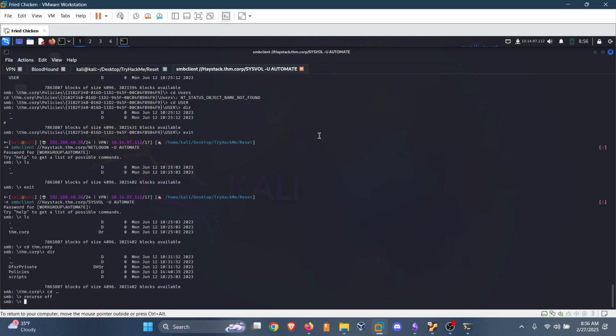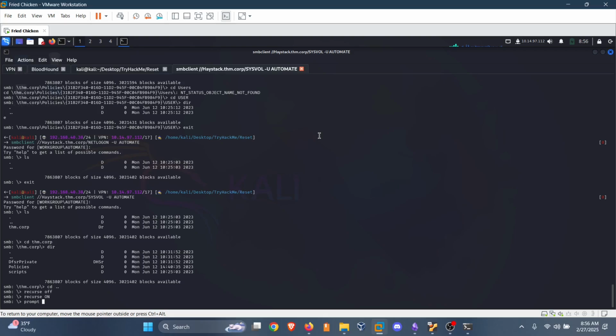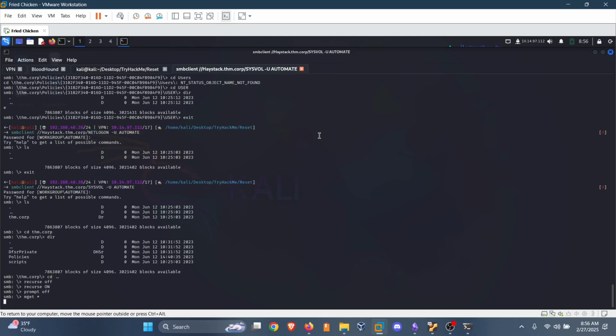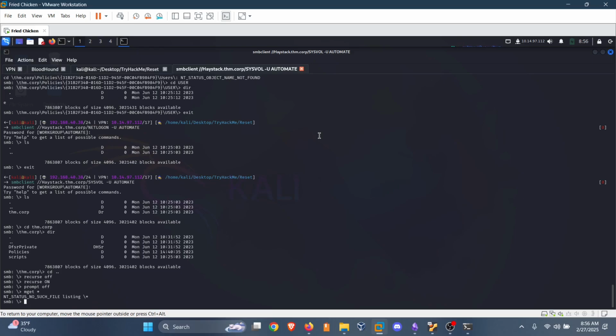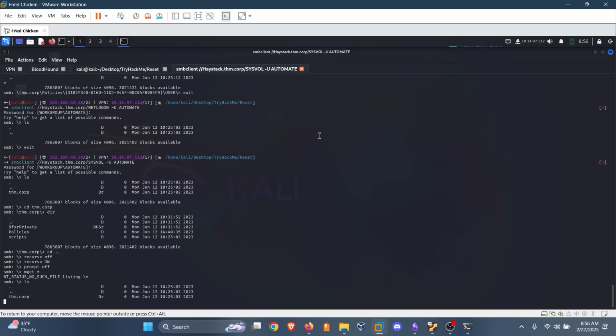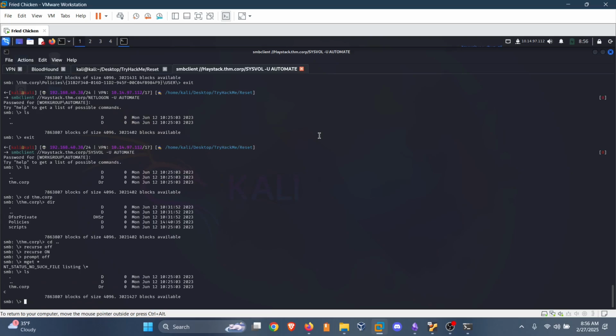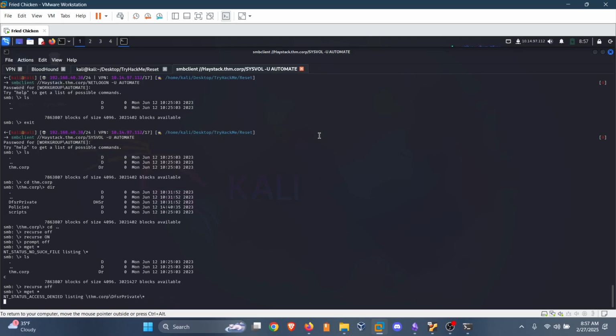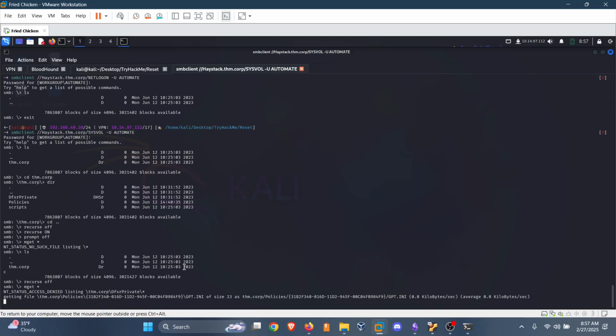Recurse off, sorry, recurse on, prompt off, mget all. I think this will go into their directories as well. Recurse off. So access denied, but it's going to get everything else for me. That's great.